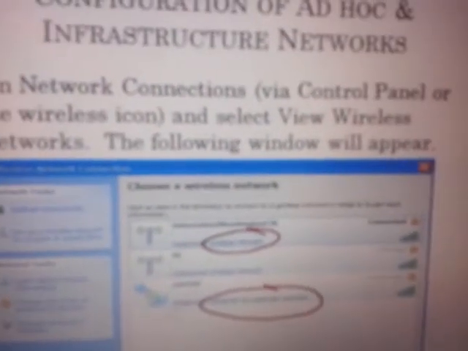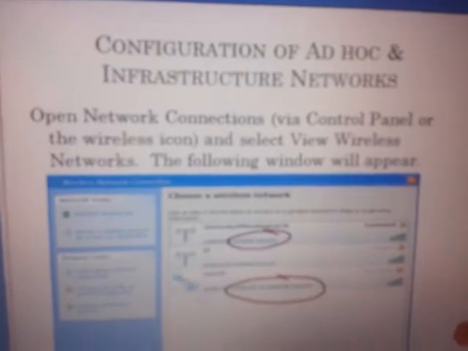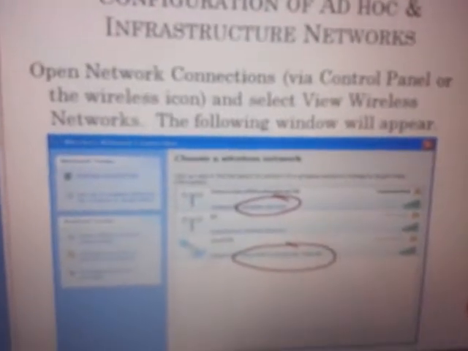Open Network Connections via Control Panel or the wireless icon and select View Wireless Networks. The following windows will appear.